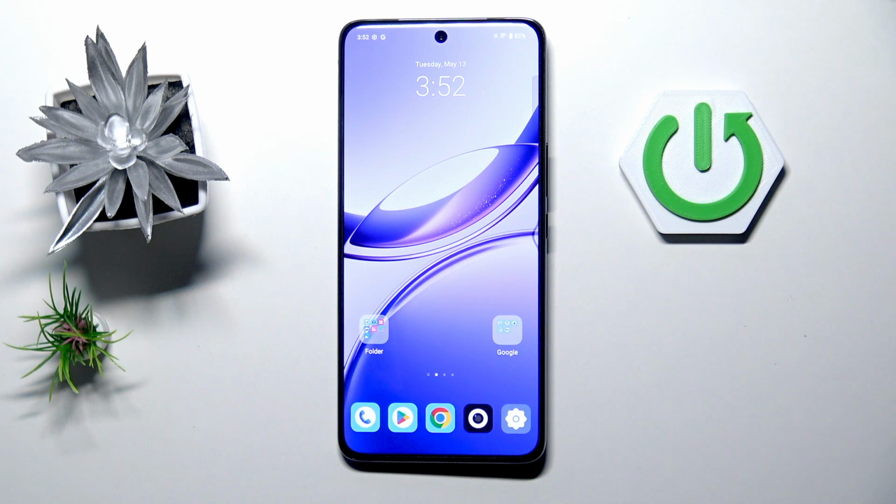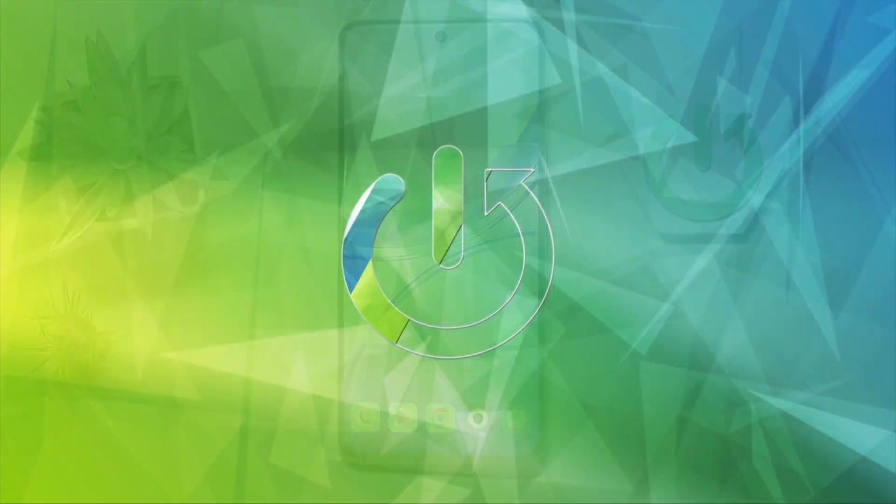Hi everyone, in front of me I've got a VIVO V50e and let me share with you how to change the wallpaper on this device.